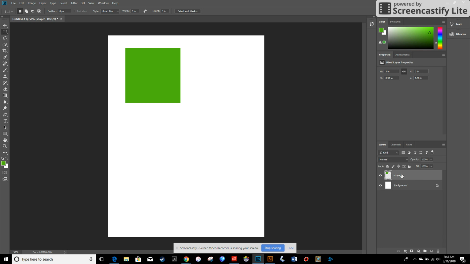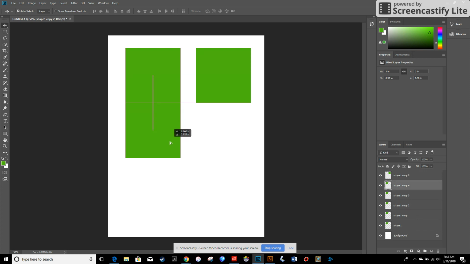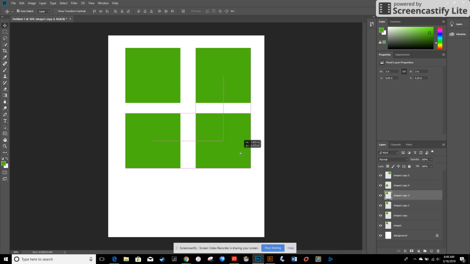Shape 1 layer and hit Control J 1, 2, 3, 4, 5 times. And then go down to Shape 1 Copy, grab your Select tool and move this over. And then go to the next one, Shape 2, and drag over a copy. And go on to the next one and drag over. You can also have Auto Select. It doesn't really matter as long as you get these guys all dragged out.